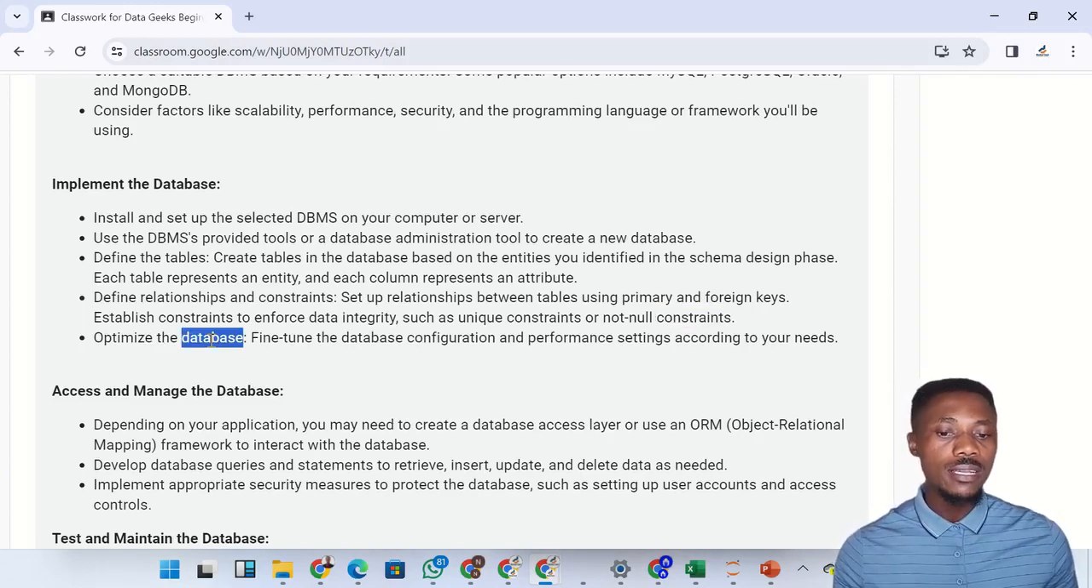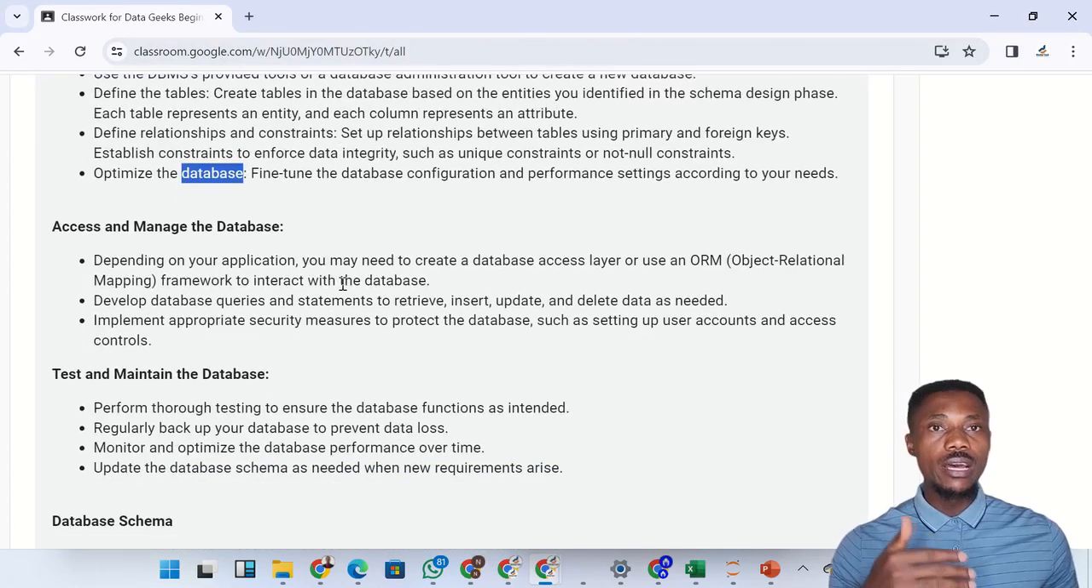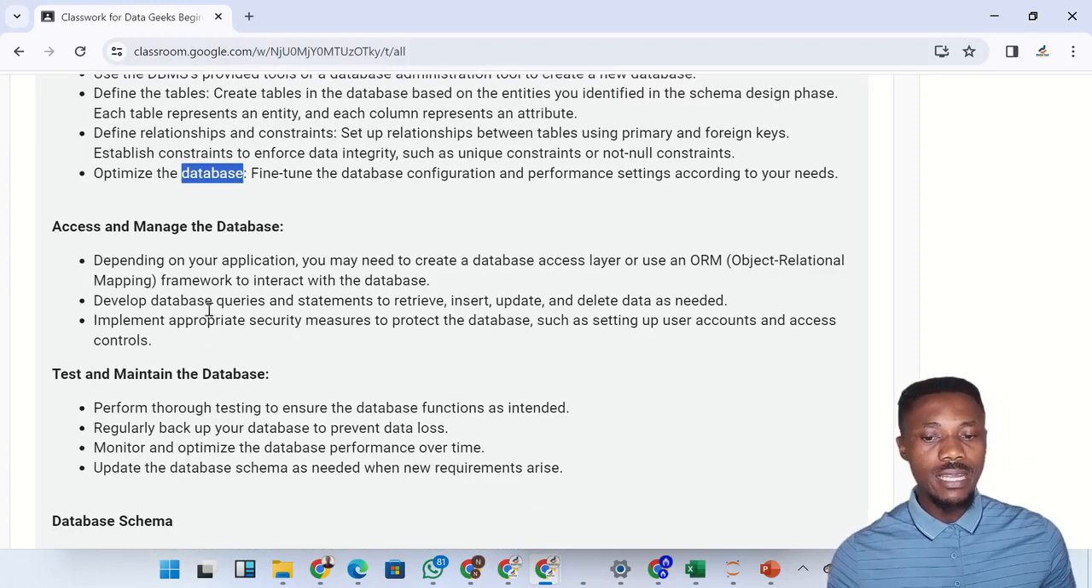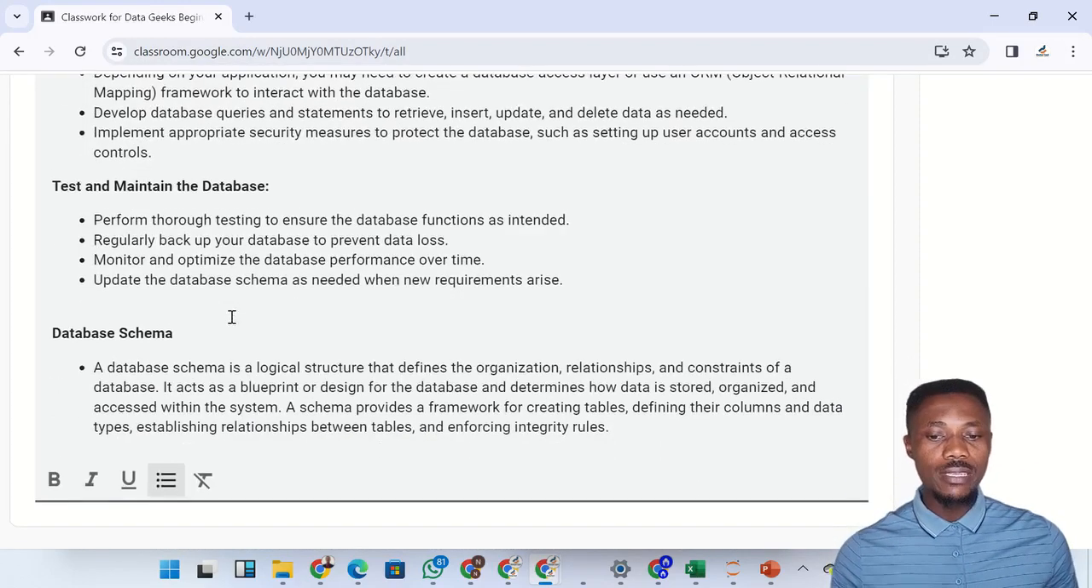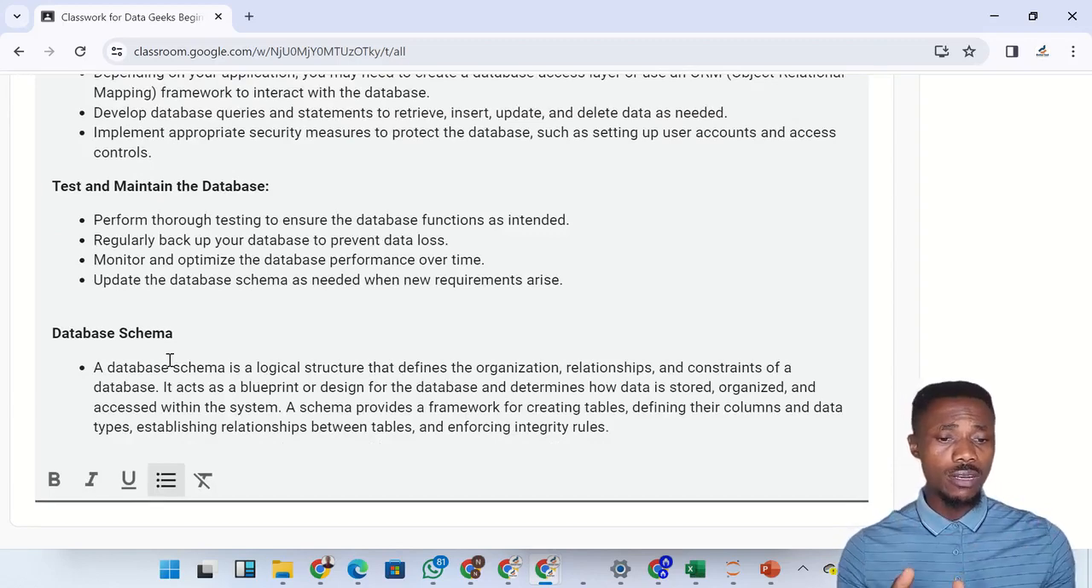Next, optimize the database. Fine-tune the database configuration and the performance settings according to your needs. And the next step is to assess and manage the database, test and maintain the database schema. So what is a database schema? I said I was going to talk about this briefly.